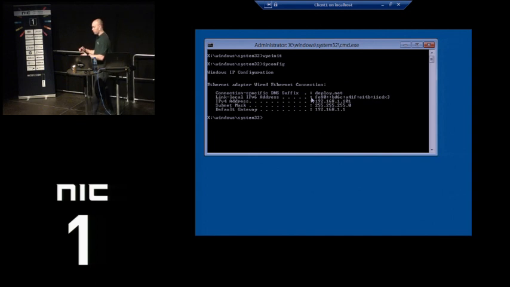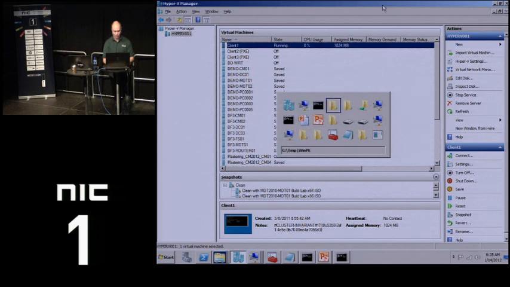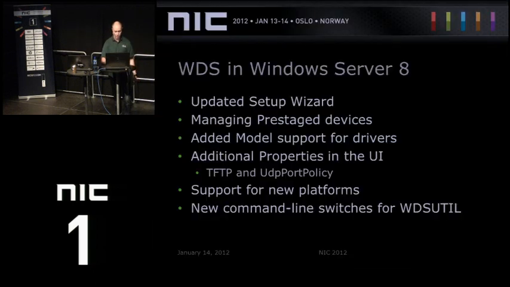Do we want to boot that as an ISO all the time? No. We want to PXE boot it. So, in Windows 8, there is a new version of Windows Deployment Services. It's not changed that much, but they did add a few nice features to it.